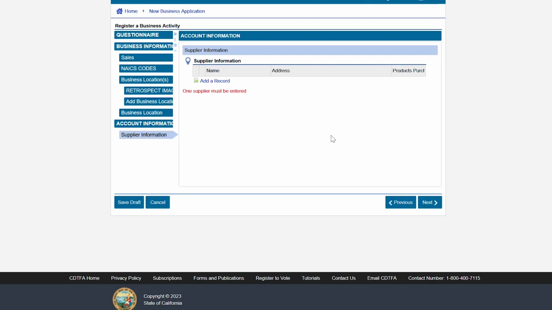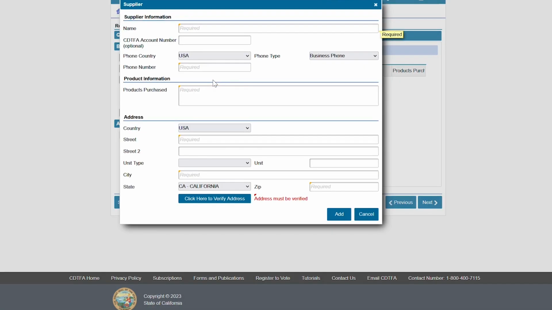Next, they're going to ask you for supplier information. You must enter in one supplier at least. It is okay if you do not actually end up using this supplier. It is okay if you end up using more than one supplier. They just want to have a record entered in here for a supplier that you plan to use. So go ahead and search whatever supplier you find online that you feel that you might be likely to order something from for your business.